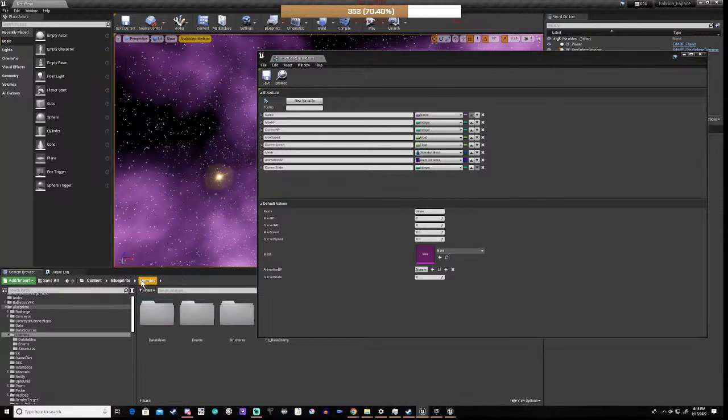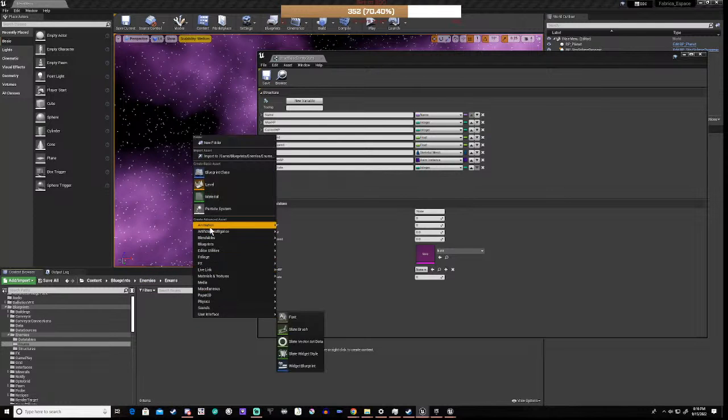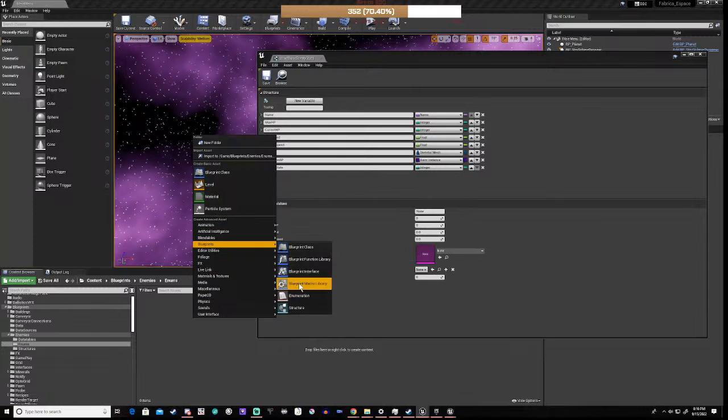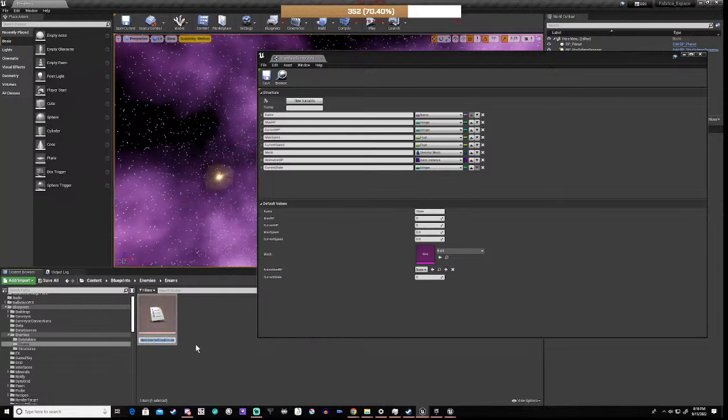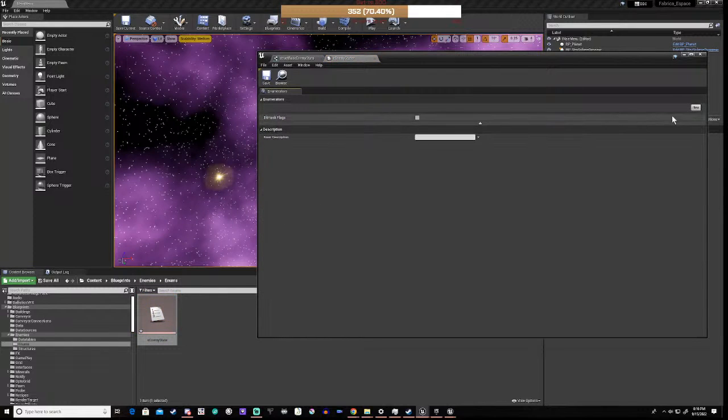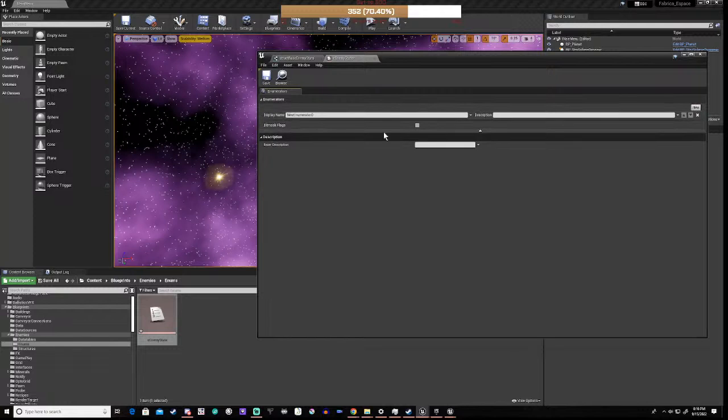Then we're going to go back to enemies, then back to enums. Then we're going to create an enum in here, and this is going to be E enemy state, and we're just going to have like waiting. It's not a very good word for it, waiting, but we'll leave it at that for now.